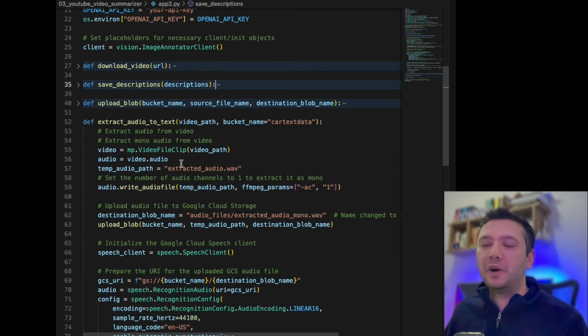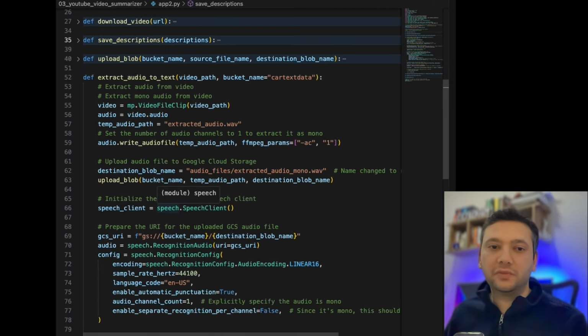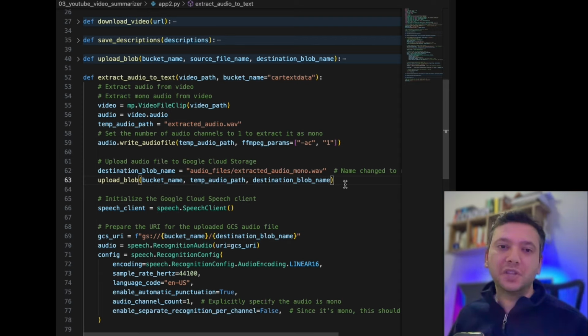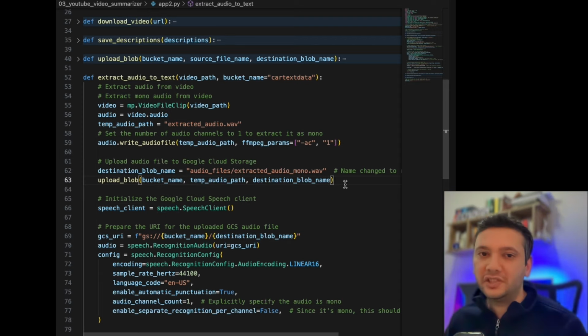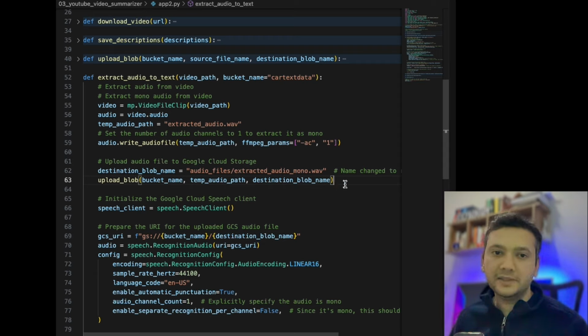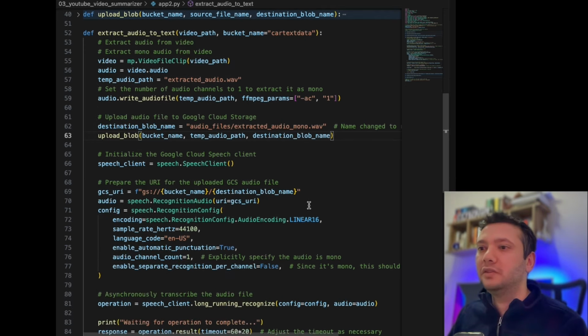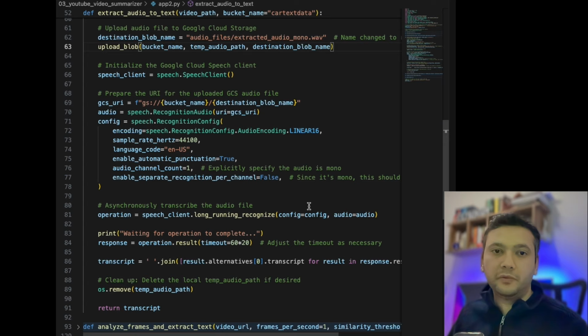Again, we are using the MoviePy library, and then we are getting the audio file from it, and then we are saving it to a temporary file. Then we are sending this file to Google Cloud Storage. This especially comes in handy when we have large audio files that we want to transcribe. And then we are using the speech library from Google Cloud, and then we are creating the transcript from it, and then we are returning that transcription.